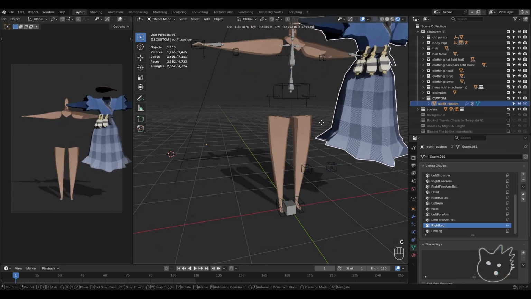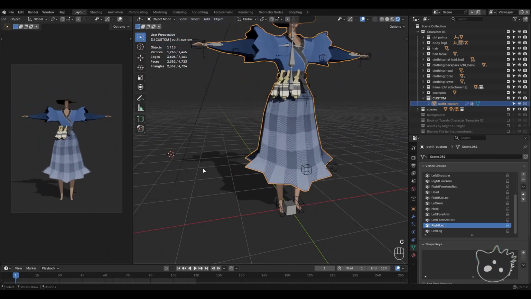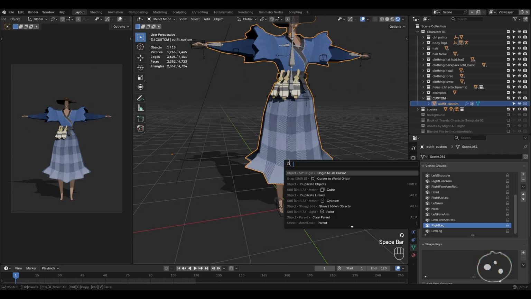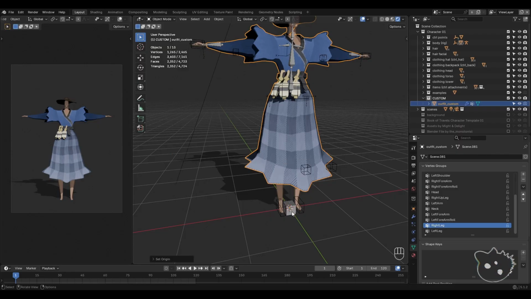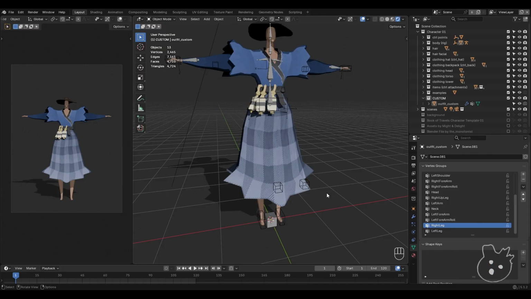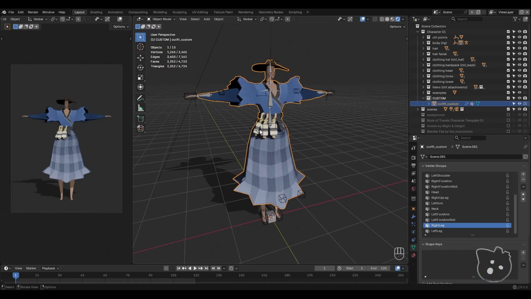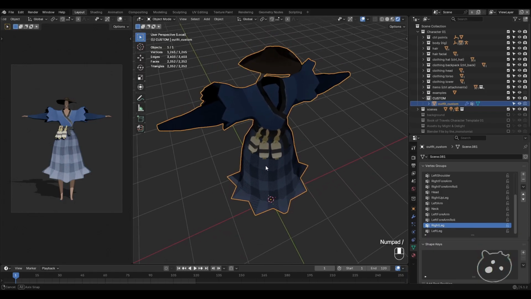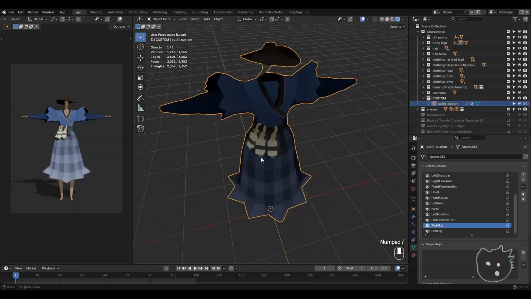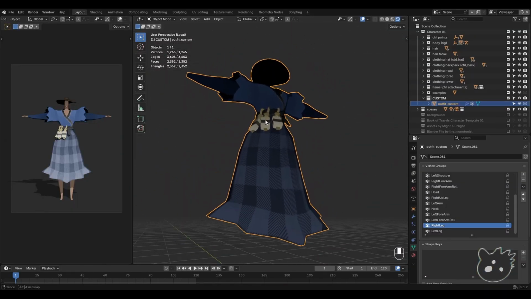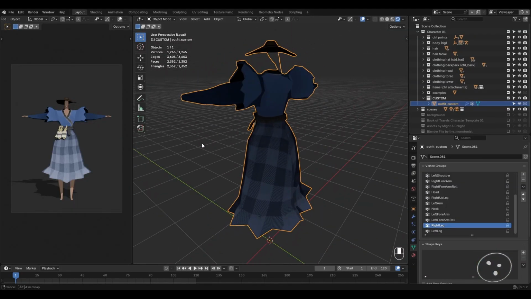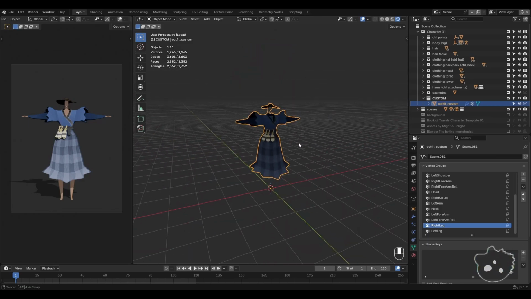So now this entire model is relative to that, which would absolutely cause problems, but we don't want that. So we're going to move it back to here and then do origin to 3D cursor. So there's that. And you only want this mesh to be exported. So it should just look like this with nothing else, no rig, no body, nothing else in the whole file going into it.